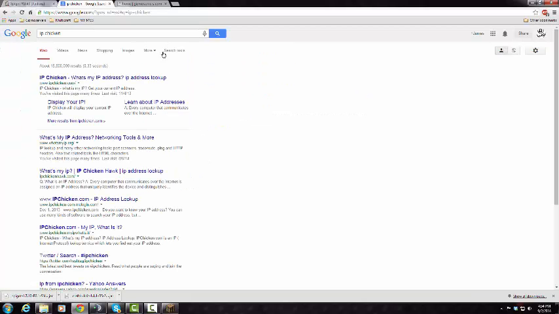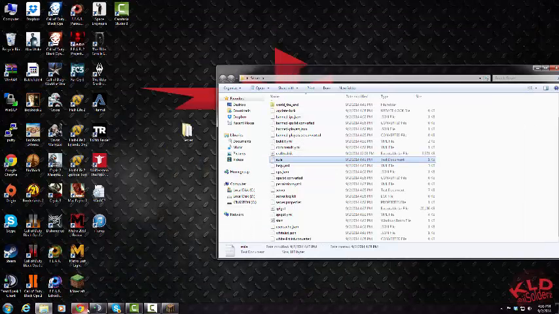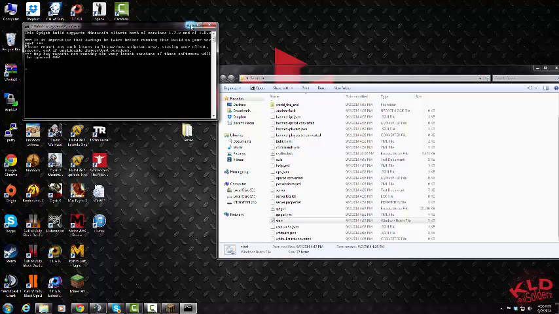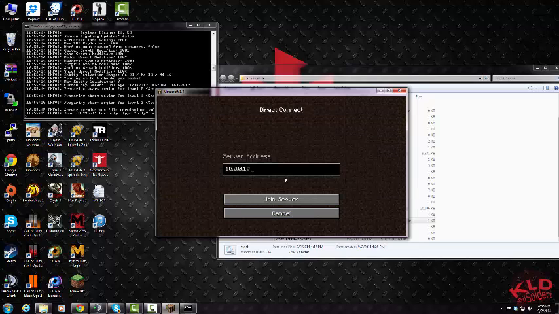Next thing you want to do is go to IP Chicken. So Google IP Chicken, and it'll give you your IP address. And that's the IP that you're going to give to people so they can connect to your server. Now we're going to start up the server. I'm going to start up Minecraft, and as you can see, it is on 1.8. And to connect to your server, you're going to want to type in your IPv4 or localhost, so just connect to that.